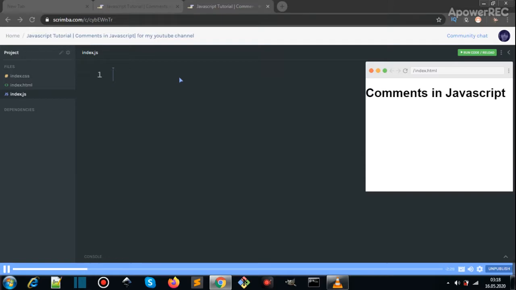The first one is single line comment. To write a single line comment, you just write two forward slash, and everything that you write after this will be a comment. So this is a single line comment.